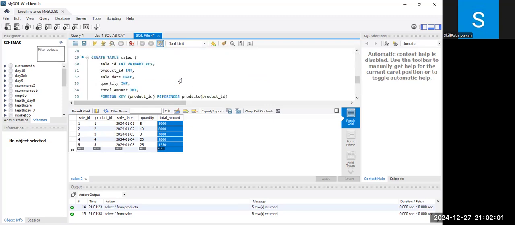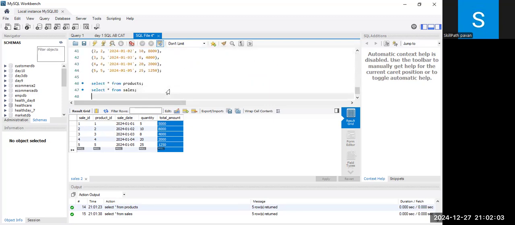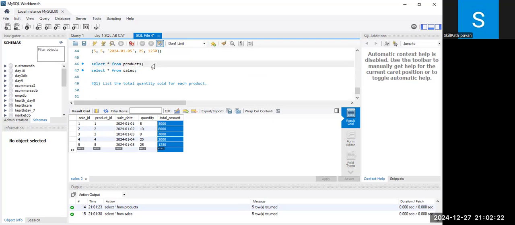Okay, here we are doing some activities. The question they are asking is the total quantity sold for each product. I want the total quantity which was sold for each product.